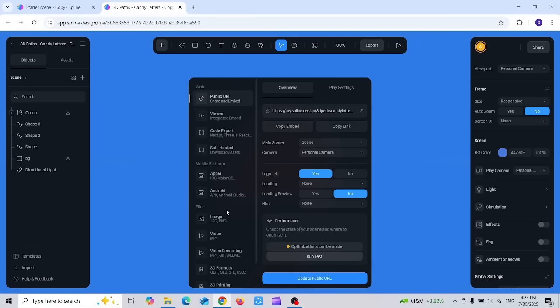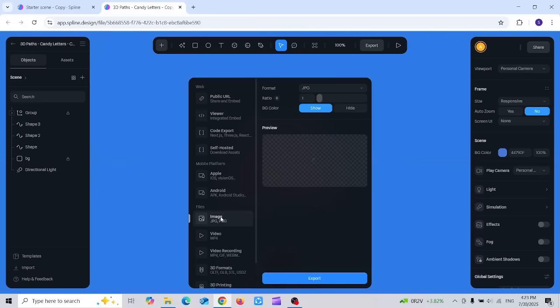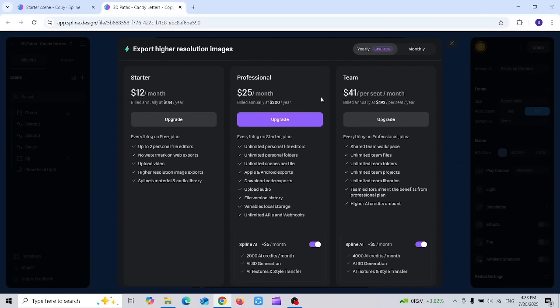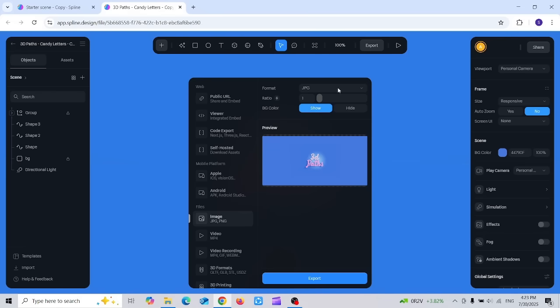If you want to download it as an image, you can use image in here, and it will give you the preview of your project. You can also change the ratio from here, but it also requires upgrading. And after you are done, you can click on export, and it will be all ready for you.